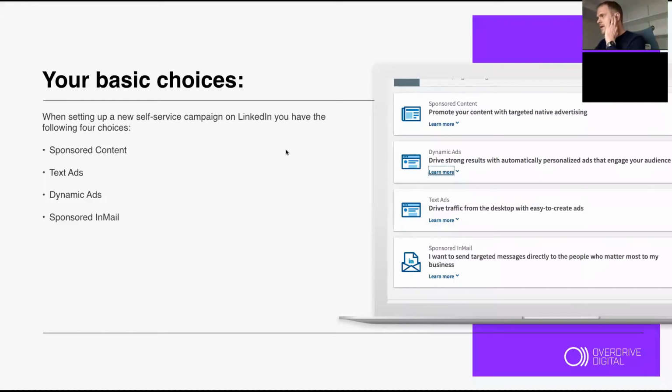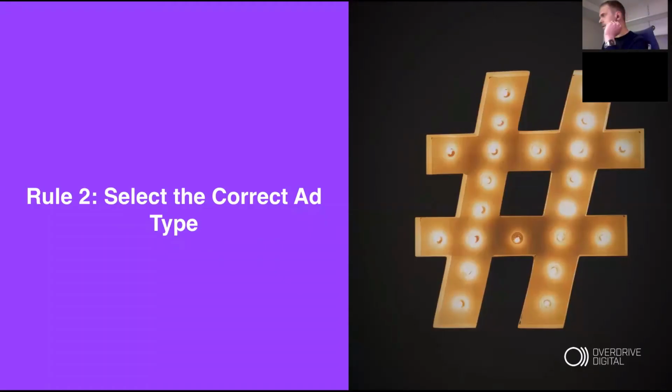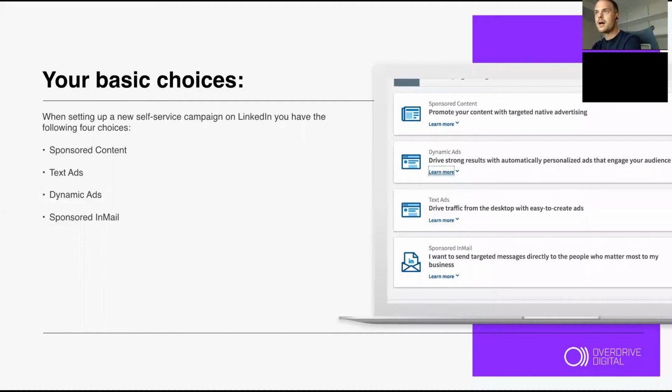So ad choices. Again, this is a big mistake that a lot of people make, is they'll pick the wrong campaign or ad type. So your basic choices when you're setting up a campaign, you've got 4 choices now.